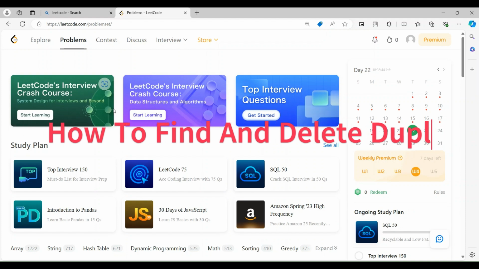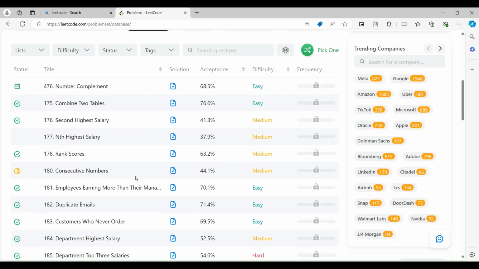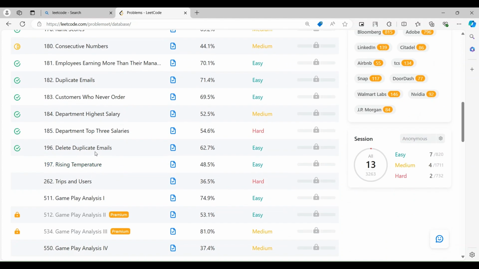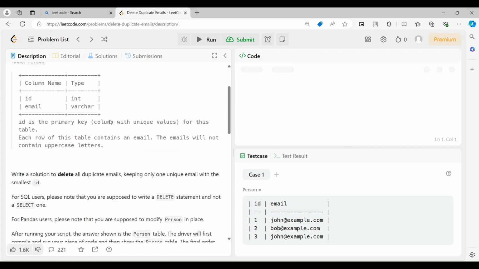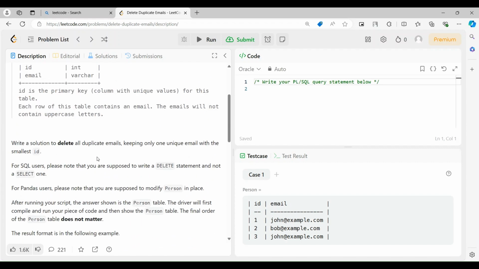Today we are going to see a very famous interview question which we expect in many data analyst, business analyst, data engineering or SQL developer roles. That is how to delete duplicate records in SQL. And we are solving it in LeetCode.